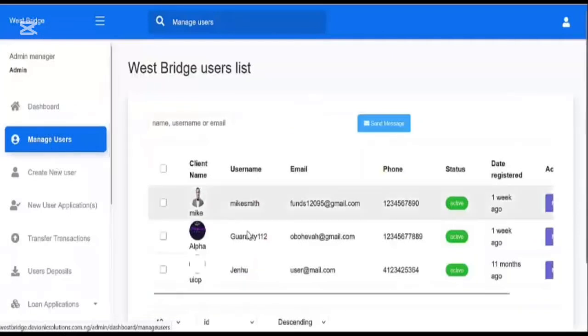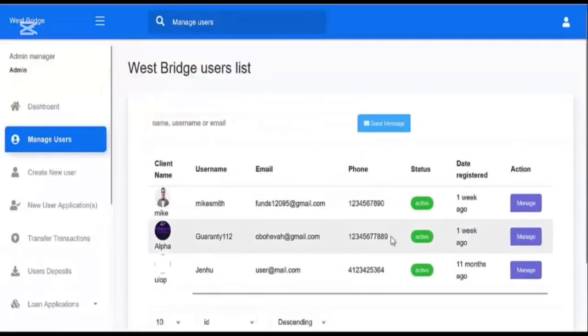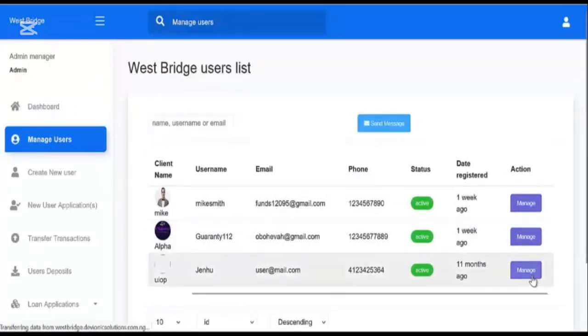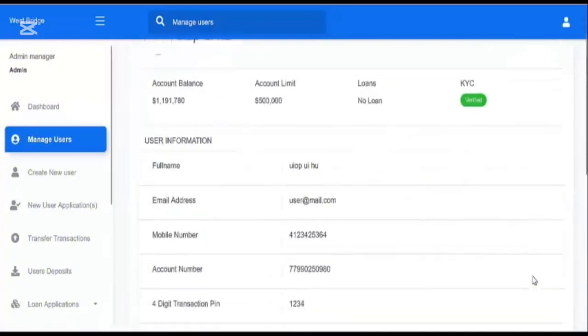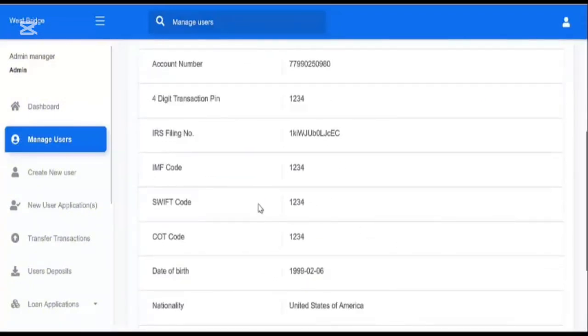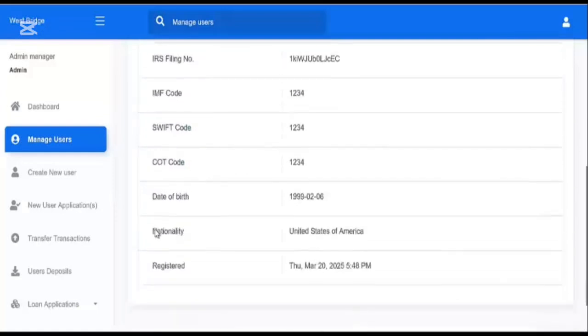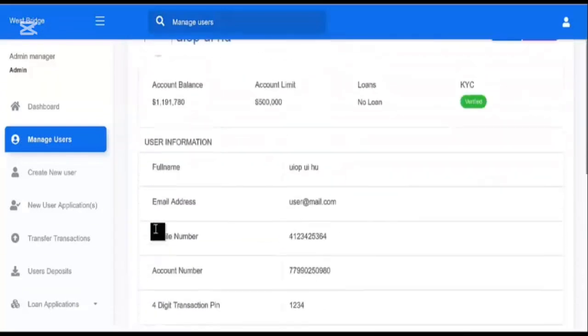You can see the total number of users on this website. You can click on manage for a particular user. Click on manage. You can see the IMF code, which is actually for international transfer. These are the COT code and all that, date of birth, the registration date, and all that.